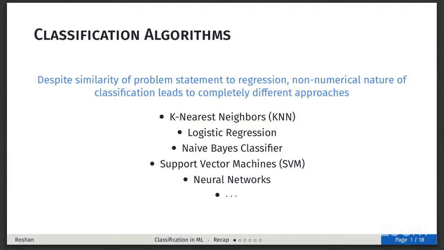Good evening, everyone. Today we'll still talk about classification, but a bit more about two more classification algorithms. What are the two classification algorithms that we saw before? KNN and logistic regression. Today we'll look at the naive Bayes classifier and support vector machines.